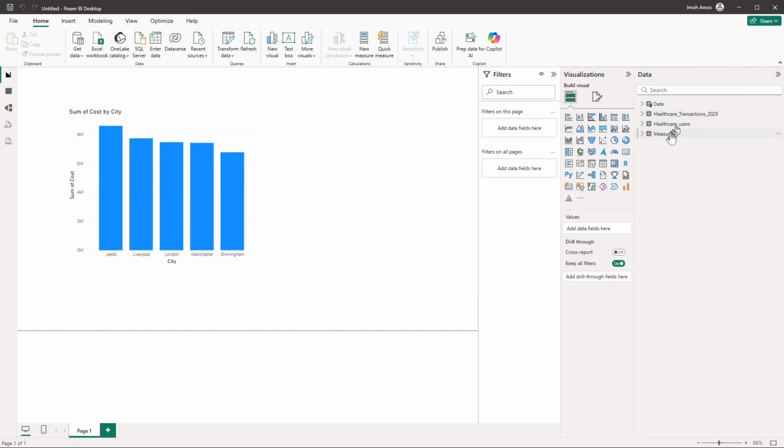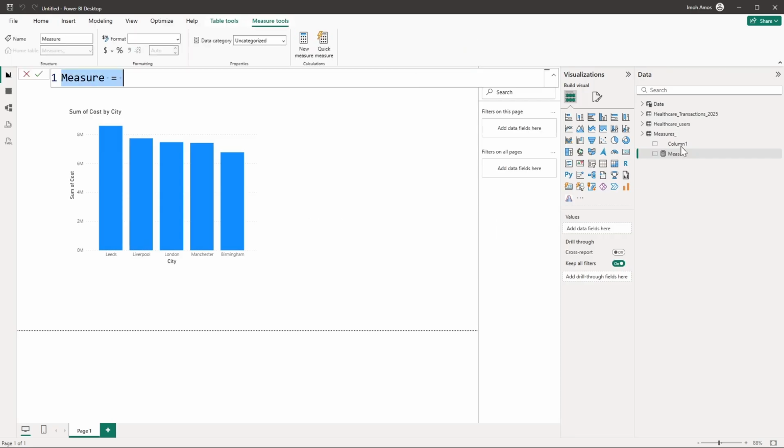Come to the measure part. I right click on it, then I click on new measure. Once you click on new measure, it's going to open up a formula bar for you, where you can write the measure that you want.